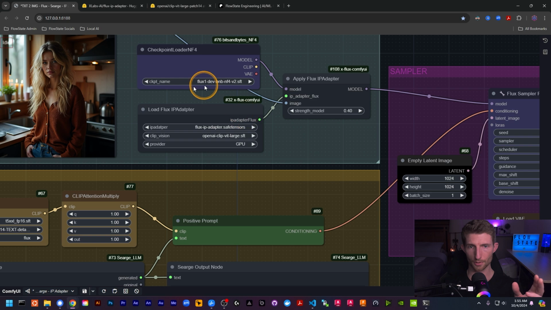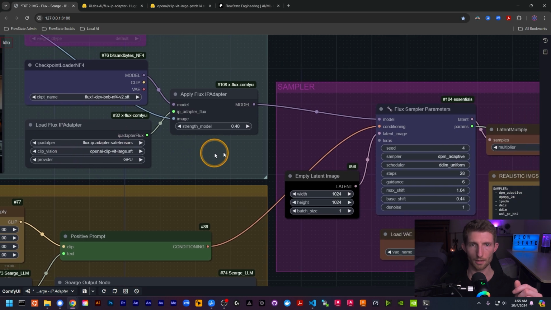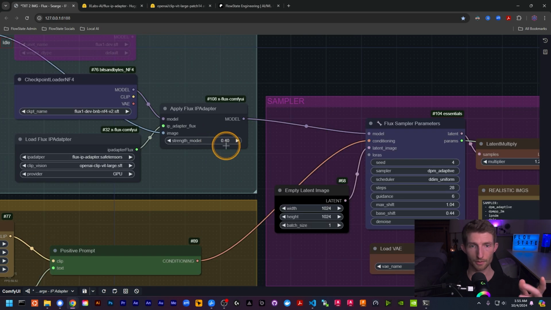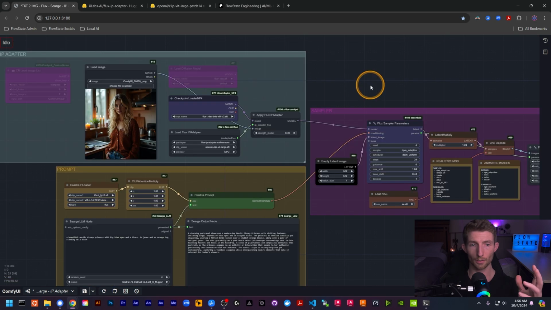So again, this just loads those models, and then this one will apply them. And of course, on the apply node, it takes your NF4 model or your dev model if you're using that, and the IP adapter, as well as your input image right there. And there's only one field on this node, so it's nice and easy to use. You just have this strength parameter. So let's test it out.